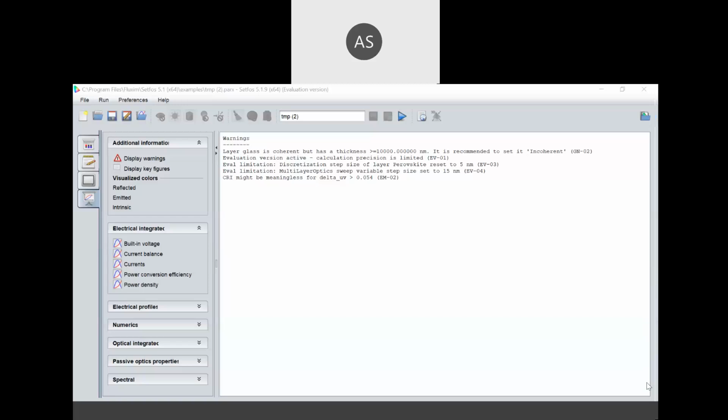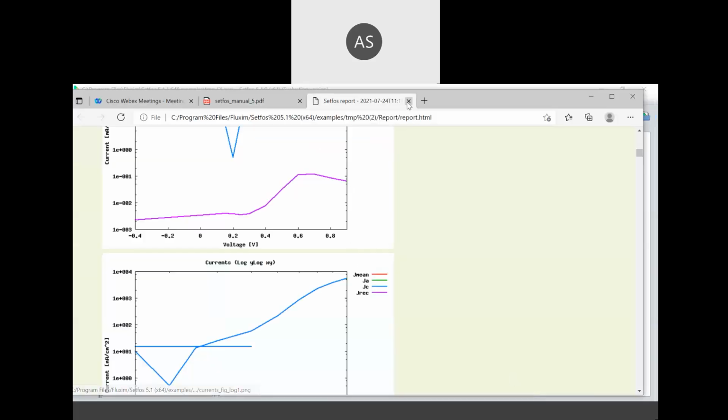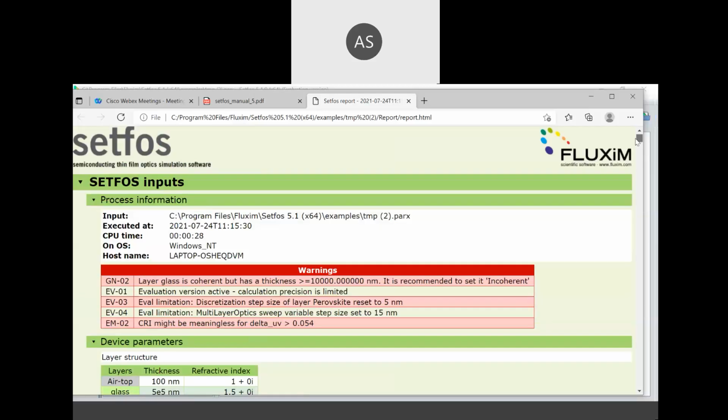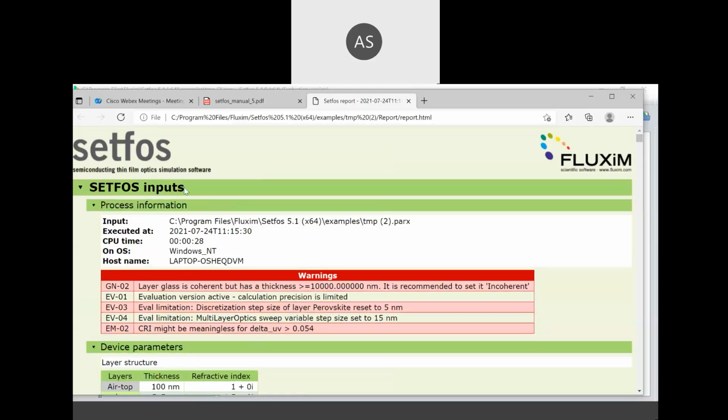Whatever you define accurately in the parameters. One minute, you are not able to see the output. One minute, let me show you. Now I hope this output is visible to you. Can you see this screen?